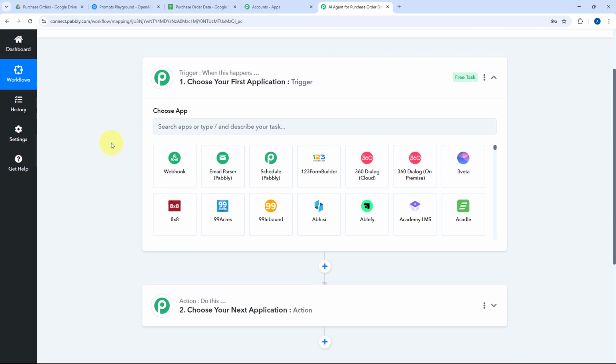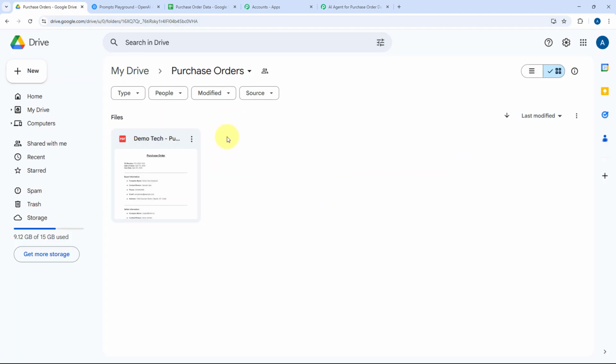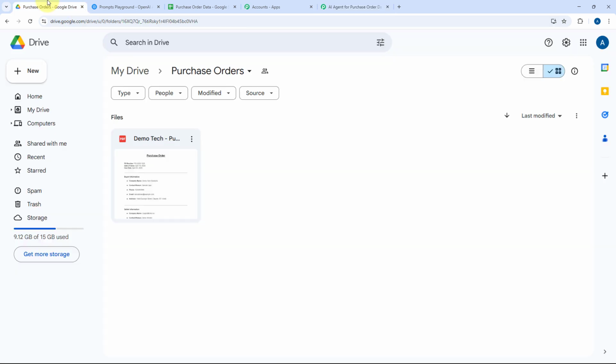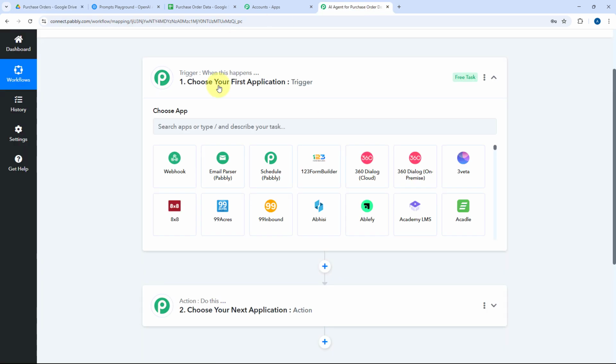Now the idea here is, first we have to connect our Google Drive folder in which we will be uploading our purchase order PDFs with Pabbly Connect in the trigger step. So that whenever a new file will be uploaded, a new purchase order will be uploaded in this Google Drive folder, automatically the details of the same particular file, the same particular PDF of purchase order will be captured by this AI agent and this AI agent will trigger, it will start.